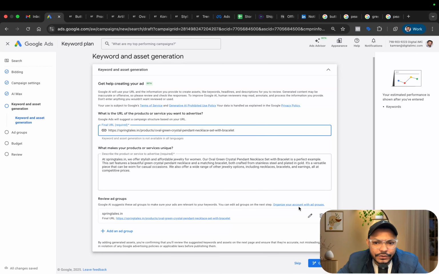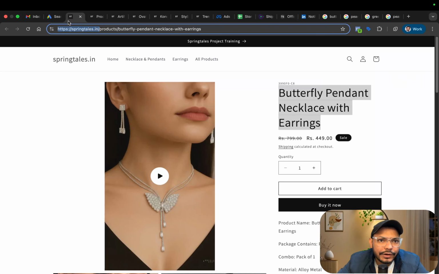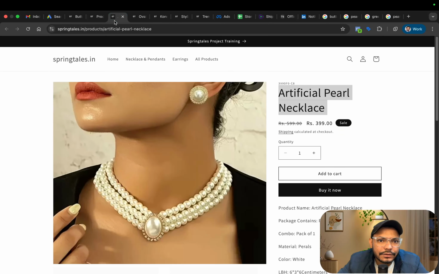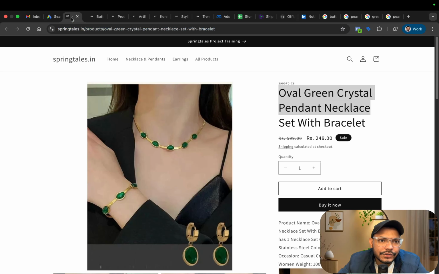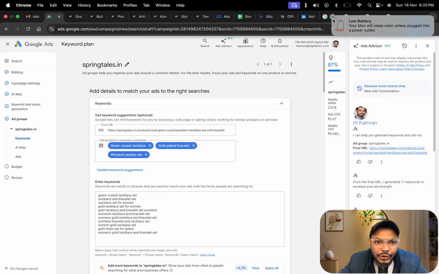Anyways, so this is it. I click on generate, generating some AI based keywords for this landing page. It has already added this landing page in the campaign. By itself, it has added a couple of images, a couple of site links, a couple of descriptions, headlines, everything is added. I can just click on the edit sign to edit it.